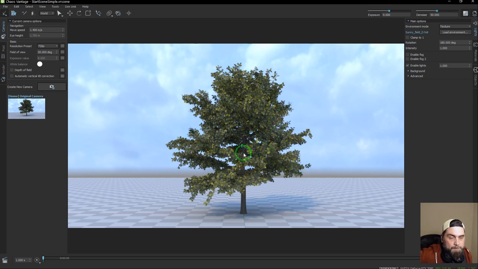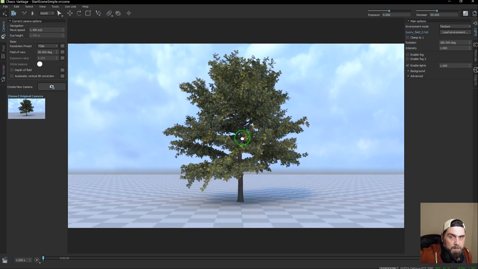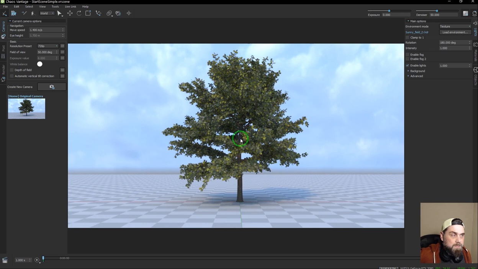And I think the best way to think about Chaos Vantage is not as a render engine, but more as a 3D viewer. So imagine you take your scene, you set it up in V-Ray, you set up all the materials, you set up the environment, you set up all your V-Ray proxies, you're getting everything looking how you want it to look. Over in 3DS Max, your scene doesn't look great to navigate around it.